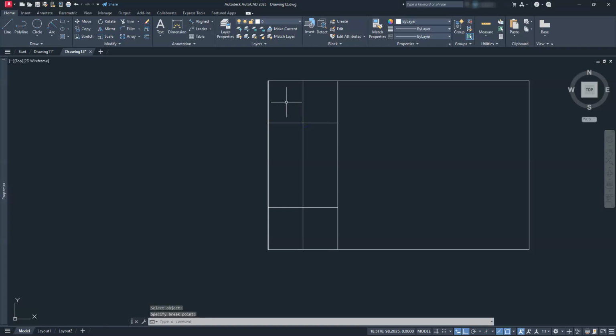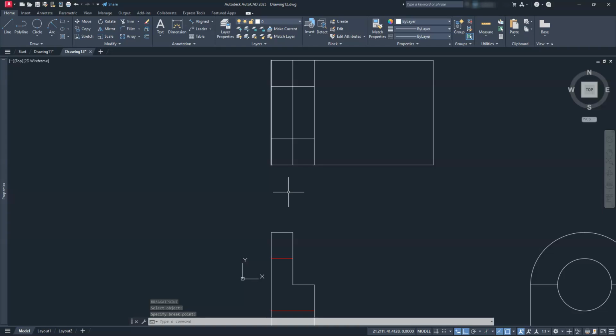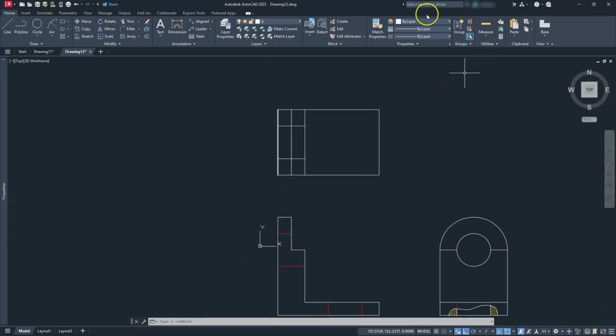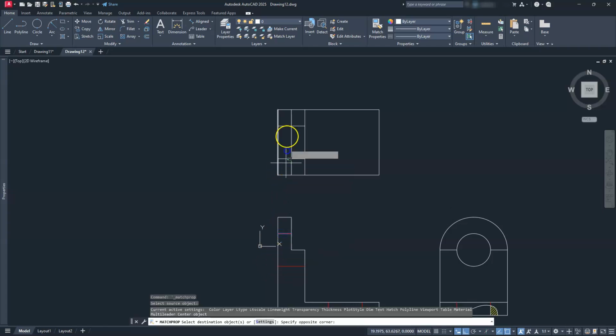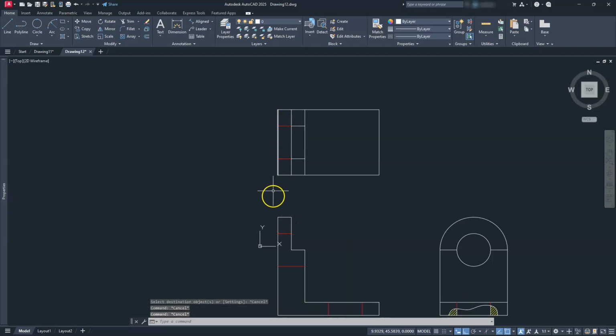Now, if I hit the enter command to repeat that command, you will notice that it will go back to the break at a point. This used to be something that didn't happen in some of the previous versions, but here in the 2025 one, they did fix that. So I can select this line here, and then select that midpoint, and now these two are broken. Another neat trick we can use here is the match properties. Select the red line here, and then we're going to select these two red lines. All right, so now we have that.